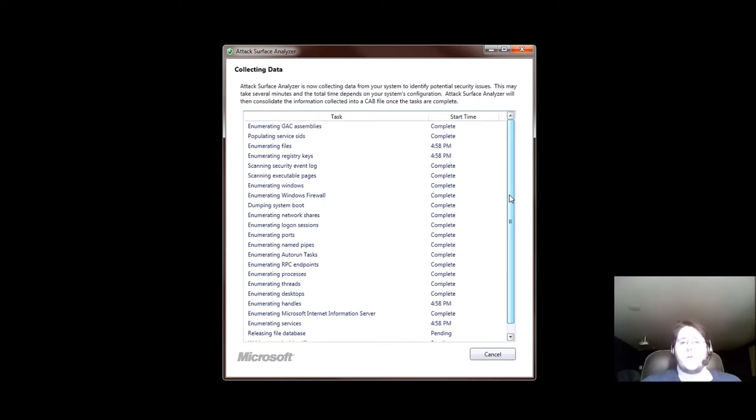And it'll be even more interesting because recently I installed Web Matrix on this machine, because I'm getting ready to start doing some PHP and HTML tutorials with you guys. We'll see how that goes, if you like it or you don't like it. But anyways, we're about to find out what goes on with this test. It's getting closer. And it looks like it's scanning security event logs, dumping the system boot, enumerating ports, logon sessions, and what have you.